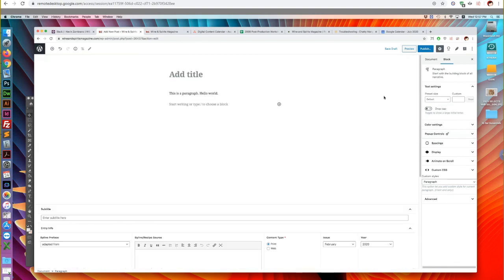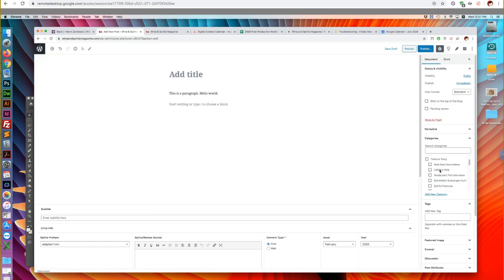Let's move on to the categories. The categories is how we sort all of the content on the site. So please be very, very careful when you're selecting it. If you're doing Best New Sommelier, you could just check Best New Sommelier. You do not have to check Feature Story. This is more of a heading to separate the category from everything else. Unfortunately, WordPress doesn't have a way for me to just make this into a header. So just please keep that in mind.